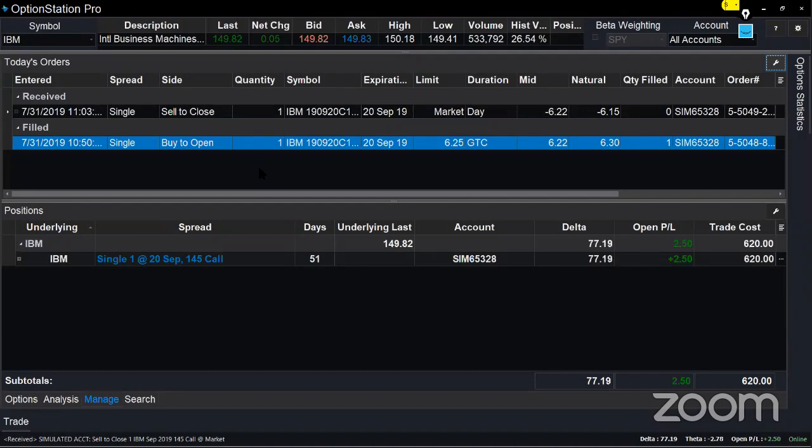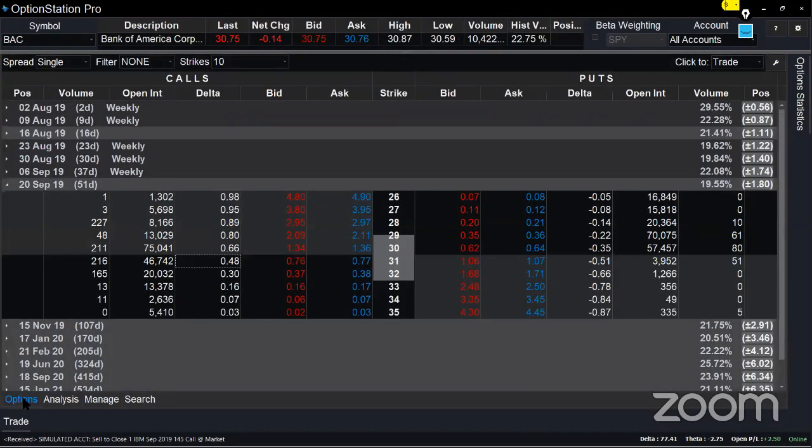Okay, let's take a look at some other functionality here. I'm going to switch the underline in OptionStation Pro. So here in the top left corner, let's load up Bank of America. Okay, I believe it's loaded. Right here on the top of OptionStation Pro, you see information for the underline. Let me go here to the options panel. These are options for Bank of America.